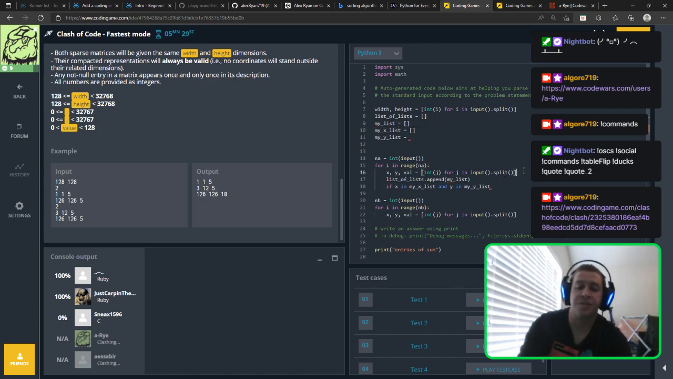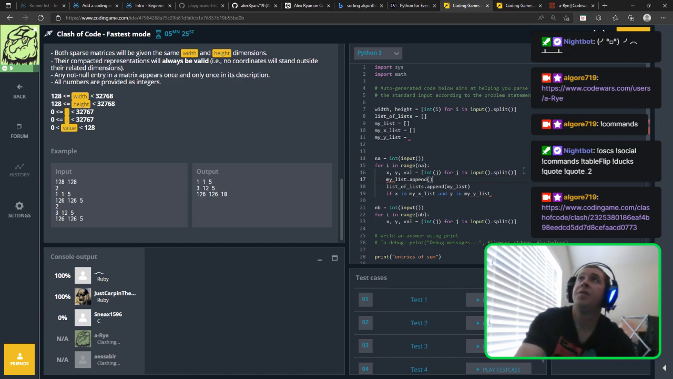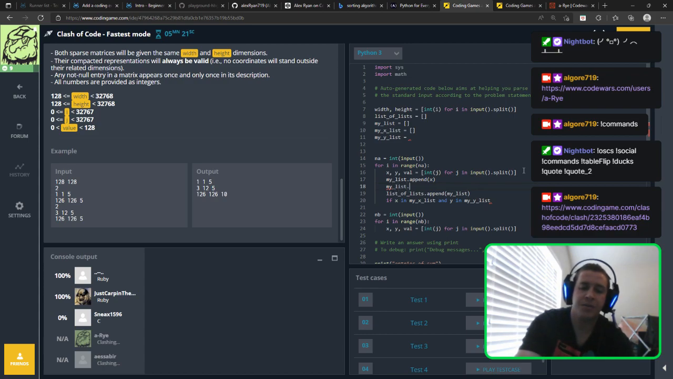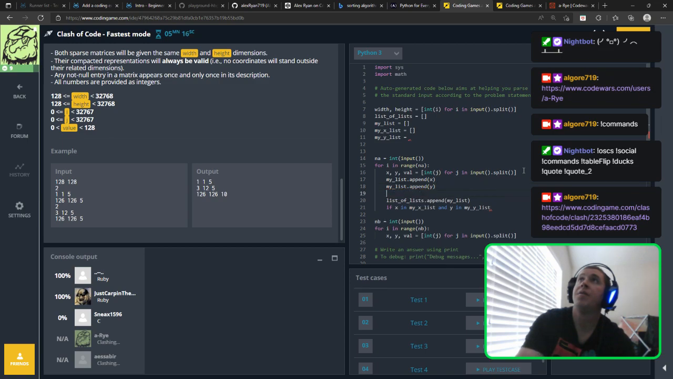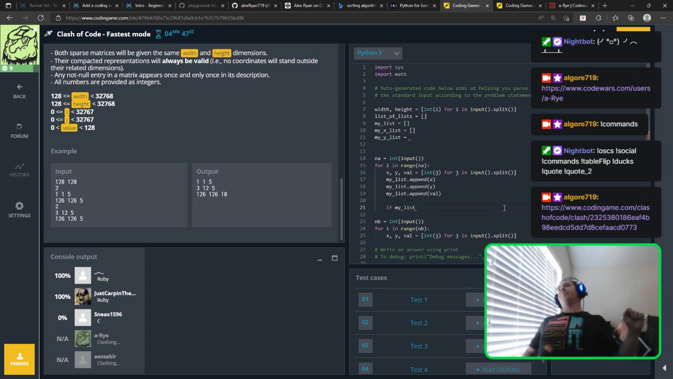It's an empty list. Construct a list. X. My list dot append Y. Val. There we go. Now, if there we go, take this back out, then wait a minute. This is also going to have an error too, because we're assuming that the value is the same. In this example it is. We've got an x coordinate which matches and a y coordinate that matches, but this value between matrices A and B could be different. It doesn't have to be the same.